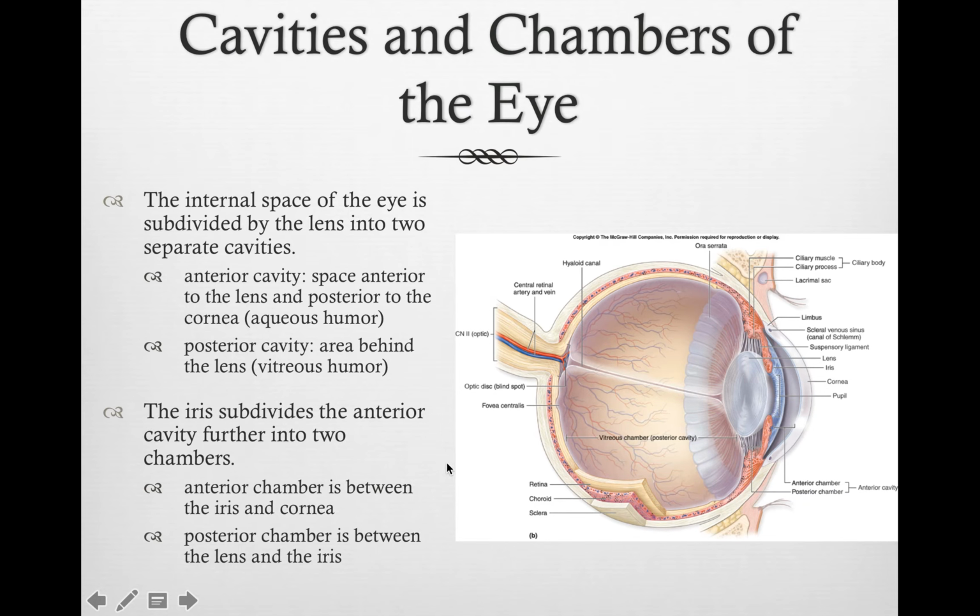Now, let's break down the anterior cavity a little bit more into its two separate chambers, because the anterior cavity has actually two legitimately different spaces. So from the anterior surface of the lens to the posterior surface of the iris, this is called the posterior chamber. And then from the anterior surface of the iris to the posterior surface of the cornea, this is now the anterior chamber. So we've got two chambers within the anterior cavity. The posterior cavity, however, is just that. It's just the posterior cavity. No chambers within it.